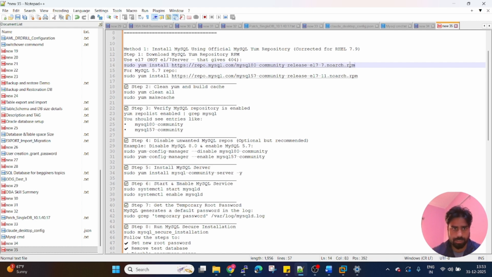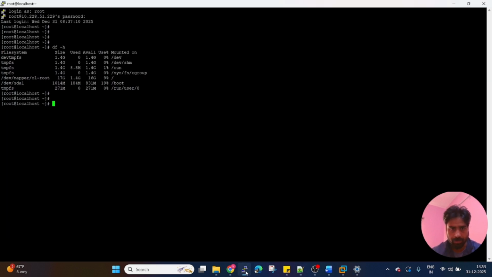I'm just running this command and installing this repository. You can see the MySQL community release el7-9, okay, and this is 1.3. So I will install the 5.7 MySQL repository. I will follow the first one and install this. I'm going to the root. Okay, wait a second.